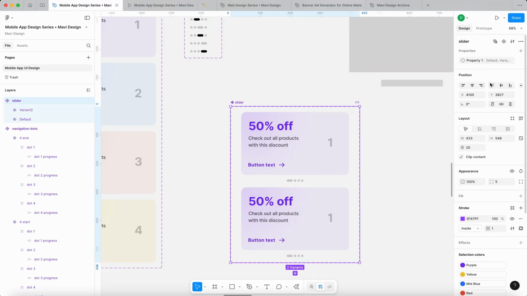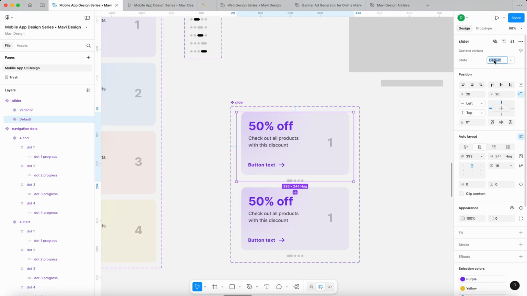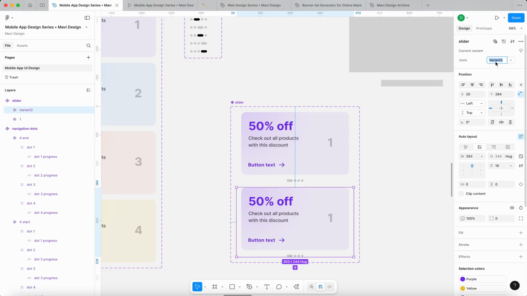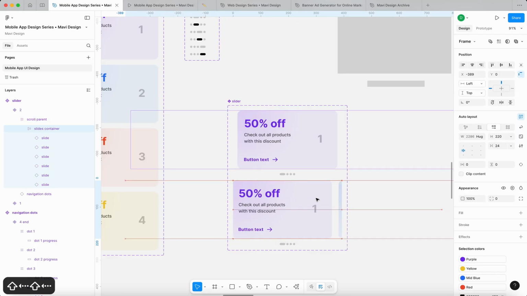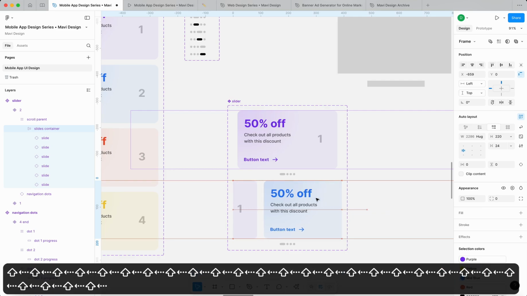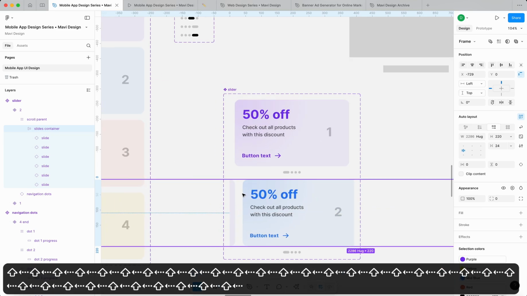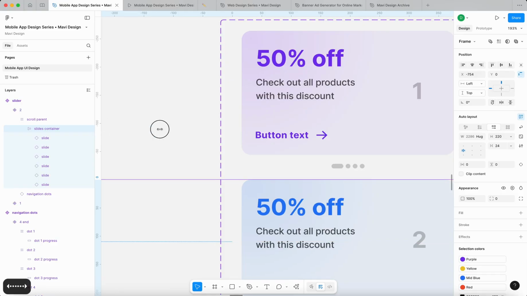Let's do, in terms of the variant property, let's go for state again. And on the first one, I'm going to do 1, and then on this one, it's going to be 2. And of course, with the slides container, it's going to move a little bit to show a different slide. Naturally, that's how slides work. So let me just position the slides container so that it's exactly aligned with the top one, right? That should be it now.